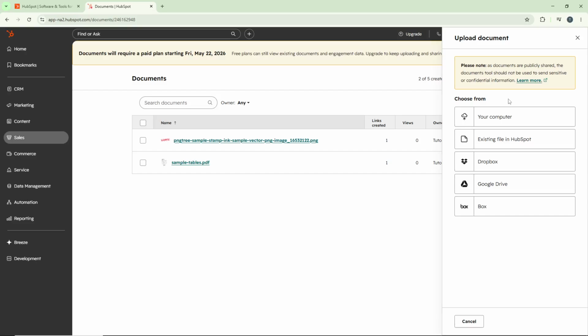After clicking Upload Document, a new window will appear presenting you with several options for where you want to upload your document from. You'll see choices including your computer, existing file in HubSpot, Dropbox, Google Drive, or Box. This flexibility allows you to pull documents from wherever you currently store them, making the process convenient and efficient. Each option connects to a different source, so you can choose based on where your document is currently saved.